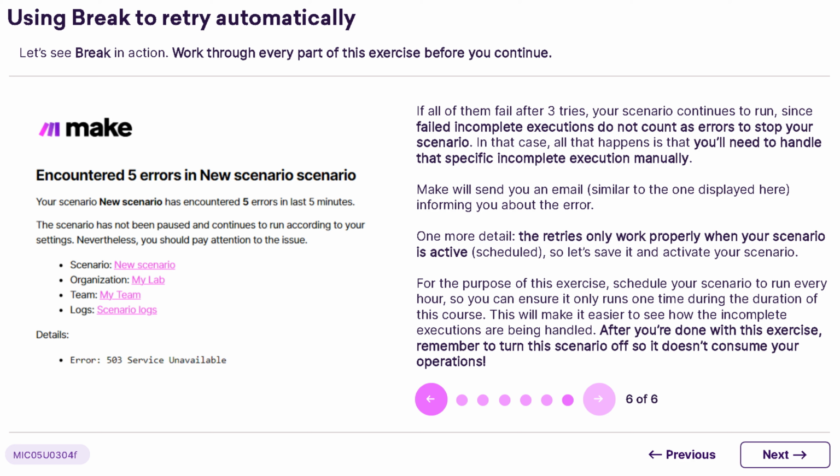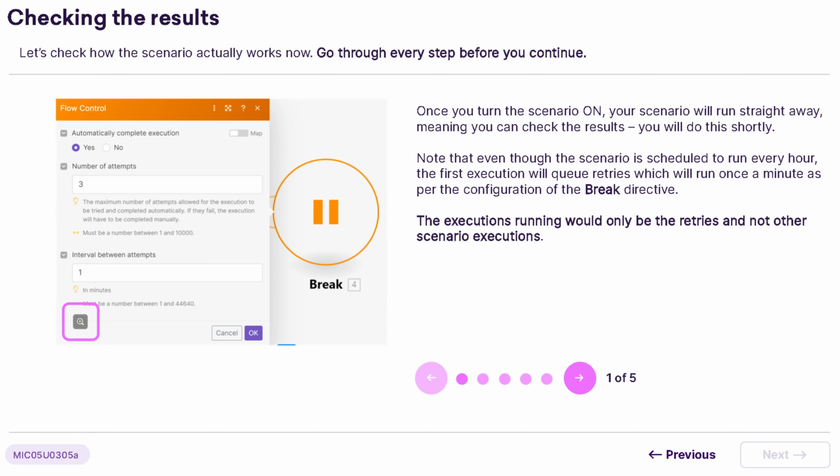It's vital to remember that retries are effective only when your scenario is active, so ensure it's scheduled to run at the appropriate times. For this practice, schedule your scenario to execute hourly. This setup provides a clear view of how the retries manage incomplete tasks. And once you're done with this exercise, always remember to deactivate the scenario to prevent unnecessary operation consumption. By understanding and applying these concepts, you maintain control and efficiency in your automated processes, ensuring they operate smoothly even when unexpected errors arise.